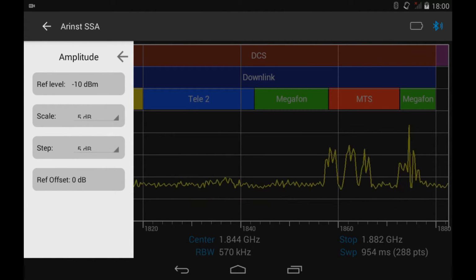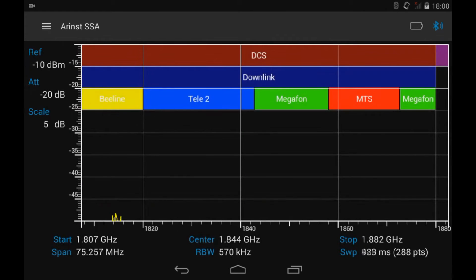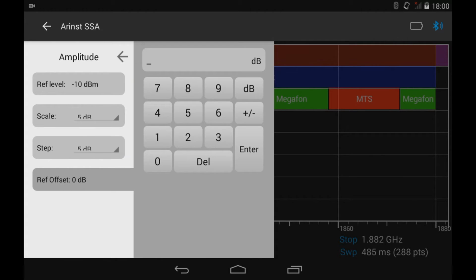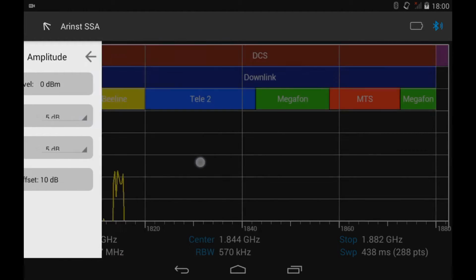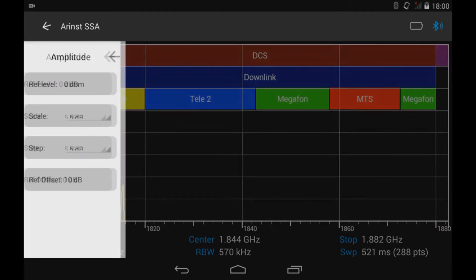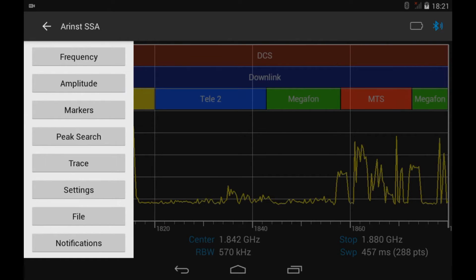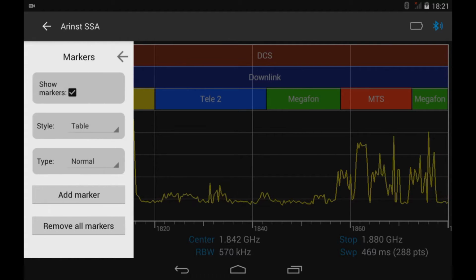Using the scale, you can choose the scale pitch of the horizontal lines, 5 dB or 10 dB. The option Reference Offset allows you to move the amplitude scale, which makes it convenient to watch the signal offset against the level when you use an external attenuator or amplifier. The option Markers controls marker measurements.